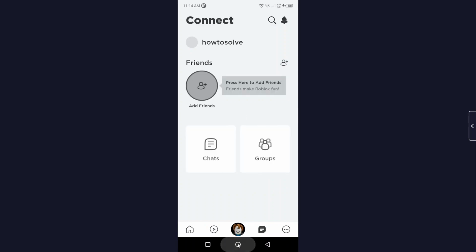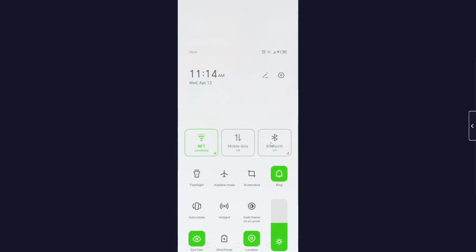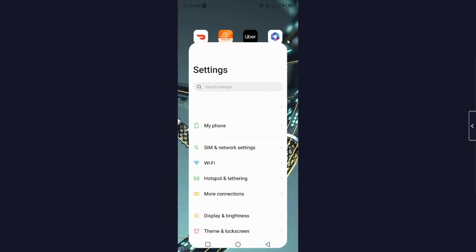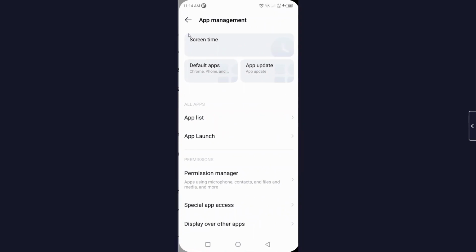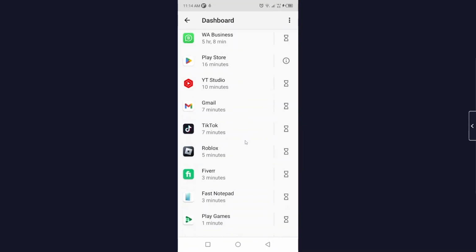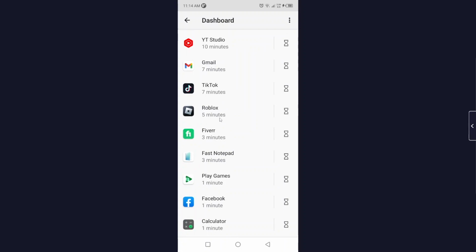And here you can see there is no option, so the only method possible is to open your smartphone settings, and then you simply need to go into the app management, or you can see a screen time option here, and here you can see how much time. So here you can see that I spent 5 minutes on Roblox. So this is the only method possible by which you can check how much time you spend on Roblox.